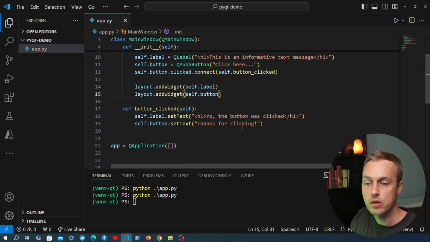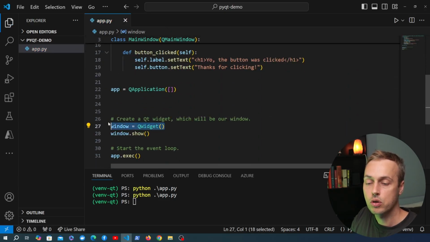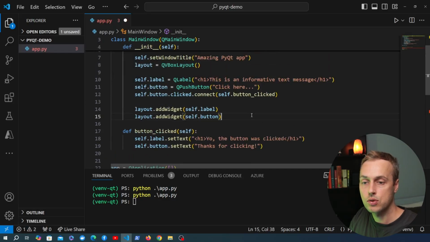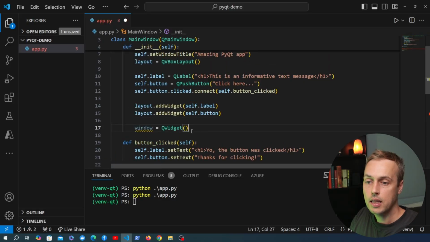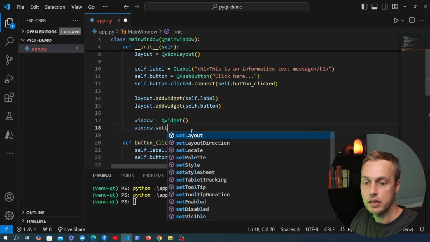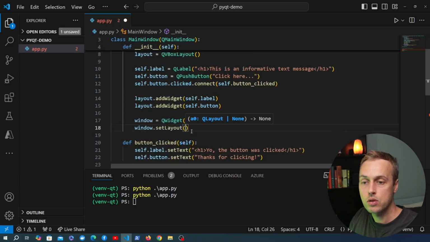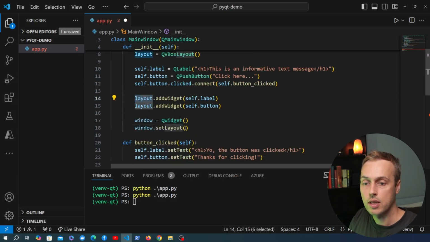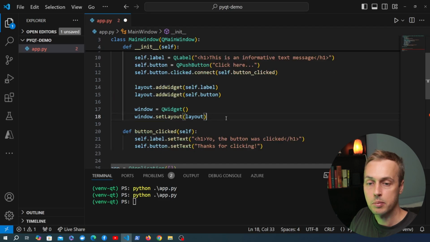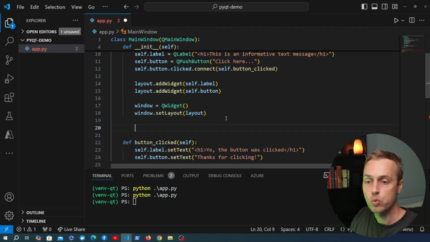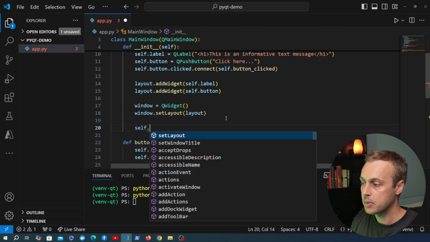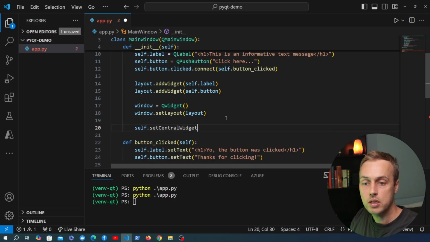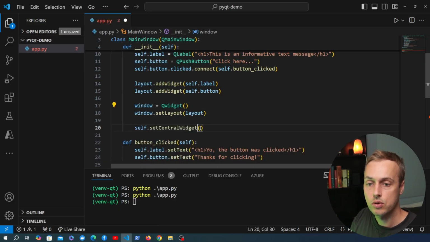And finally, what we can do is take this code here for creating a window, and we're going to move that into the __init__ method. And then we can call window.setLayout, and that's going to set the layout on that window, and we can pass our layout into that method. And the last step, I believe here, is to set the central widget for this class. So that's going to be self.setCentralWidget, and we can pass this window into that method.